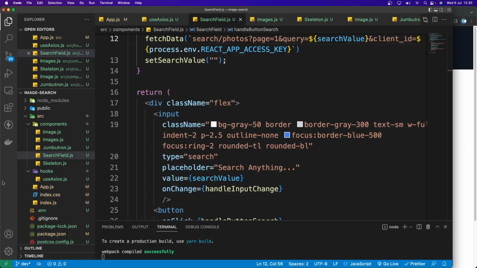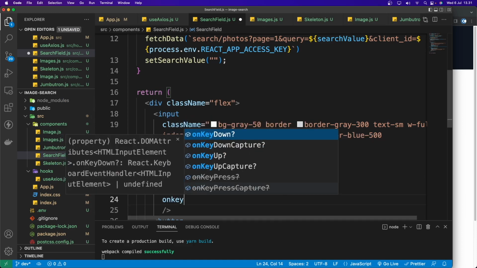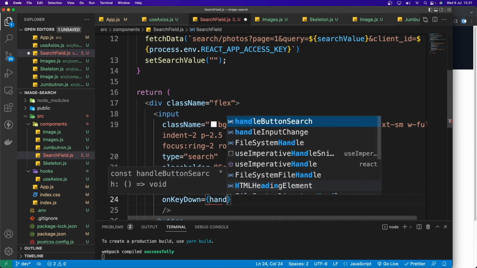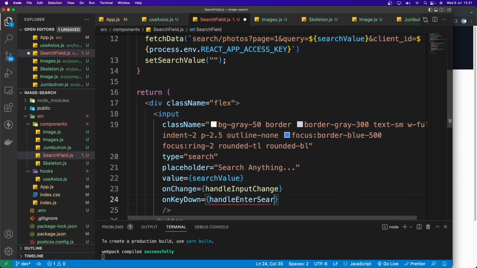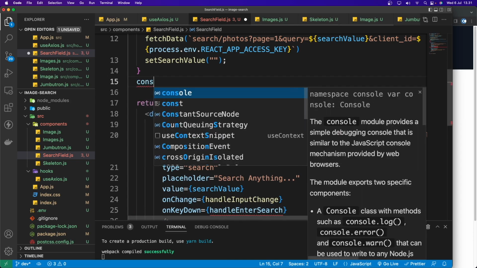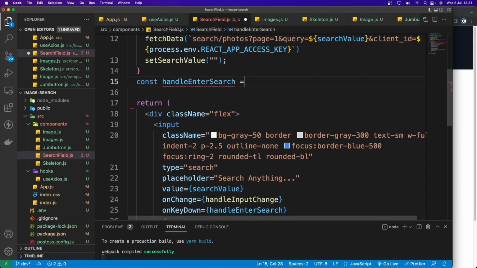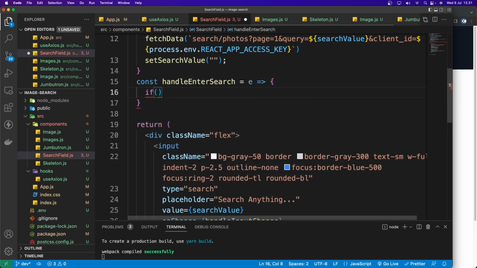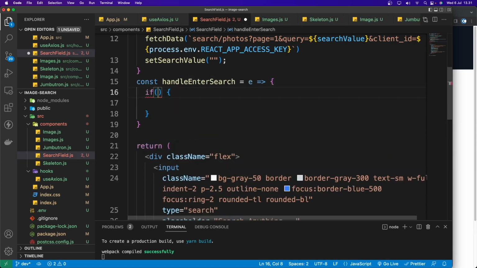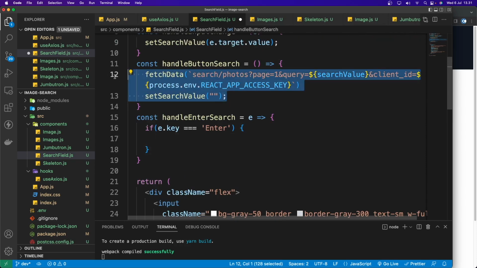So let's go to the input tag here. I'm going to add another prop here. Let's say onKeyDown is set equal to, let's give it a name, handleEnterSearch. Okay, so let's create a function. I'm going to say const handleEnterSearch equals, we grab the event here. In here I'm going to check first if the e.key is equal to Enter. If the user presses enter, I need to do the fetch here with the search value.